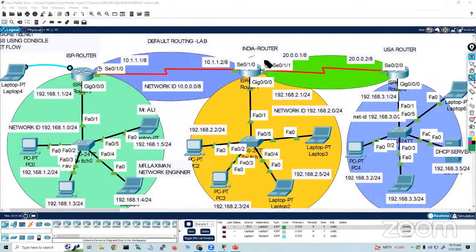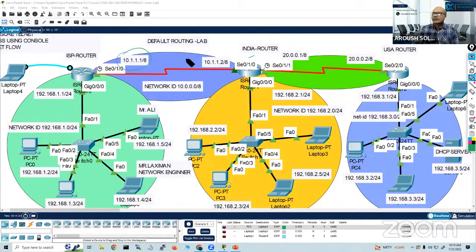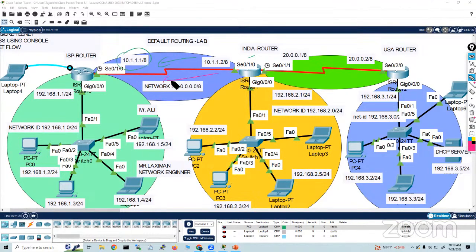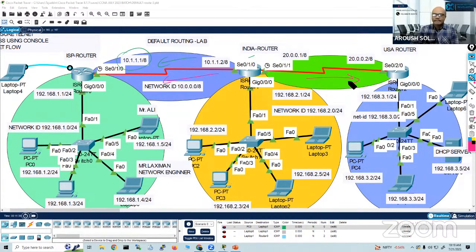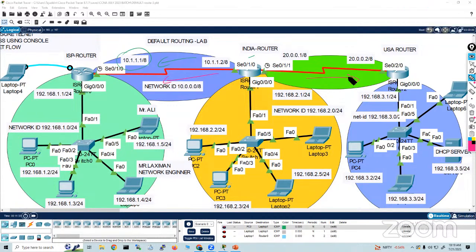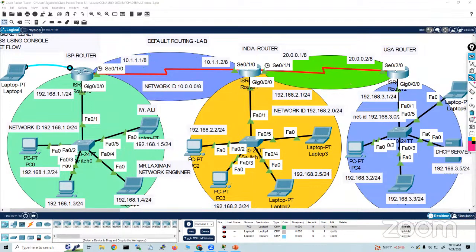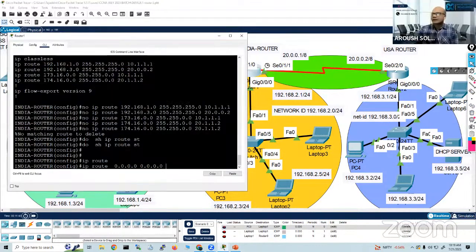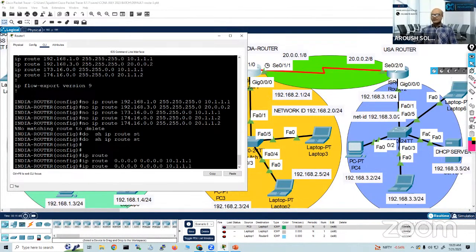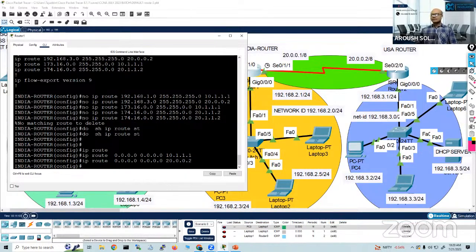10.1.1.1. Okay, then next, this is one side, right? What about this other side? 20.0.0.2, right? Yes, that's it. So I'm going to do that now. First 10.1.1.1, and the same thing 20.0.0.2. That's it, right?